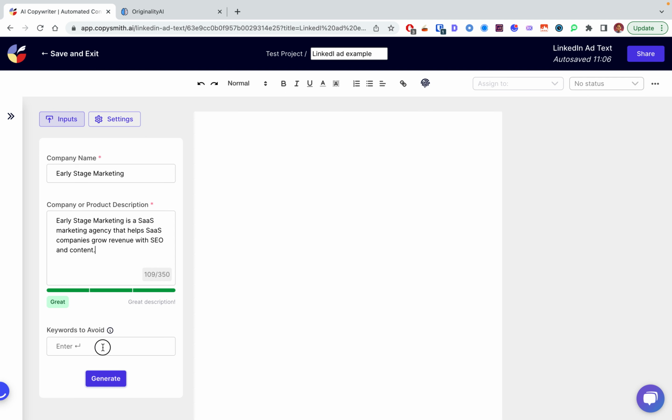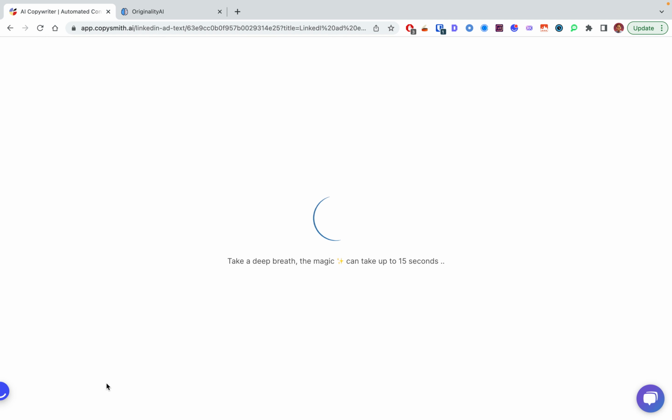And I can also add certain keywords. I don't think I have any keywords, so let's just stick with this. And let's see here, what do the settings show us? Oh, okay, interesting. It also has a plagiarism checker and stuff, but I'm not sure what's up with the settings, so let's just click on generate. And within 15 seconds, we should have good copy.